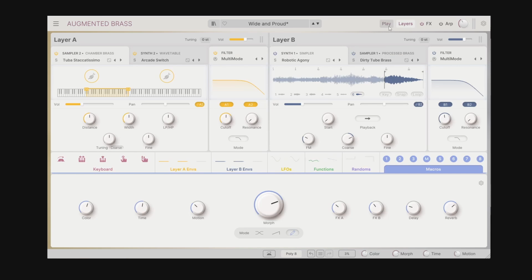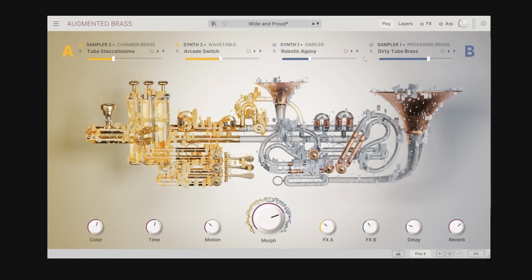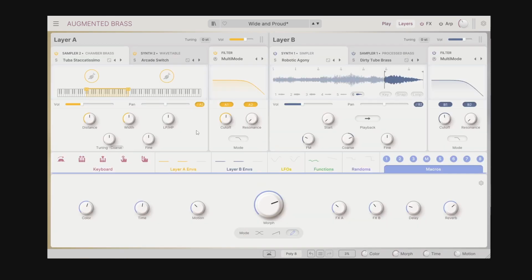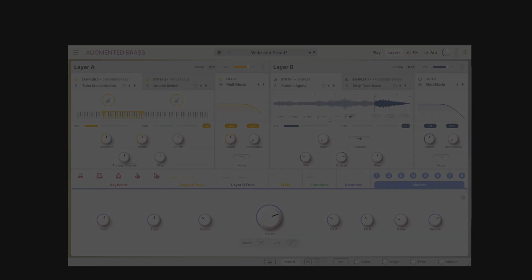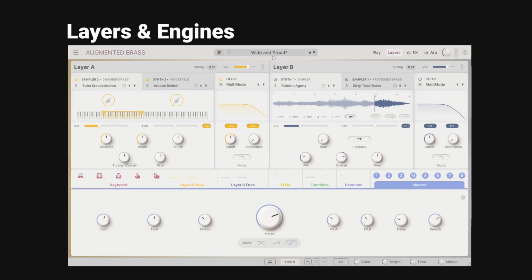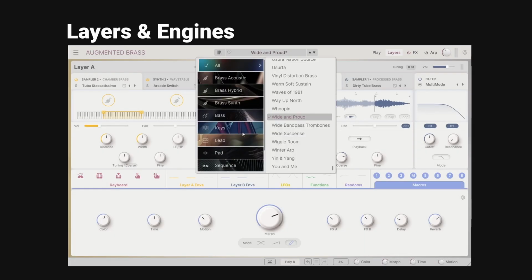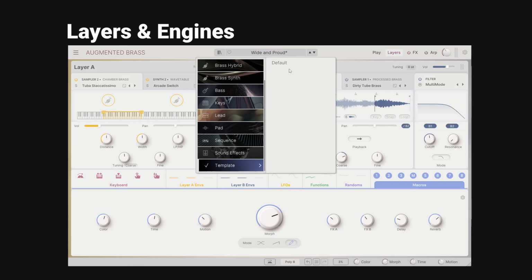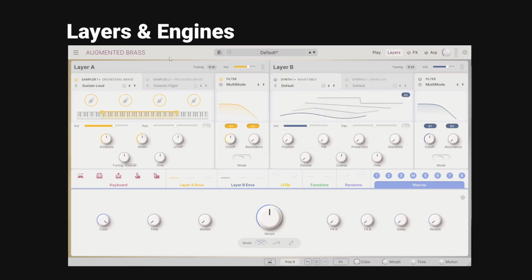Now, this one again is the easy panel, and I'm pretty sure that you're here to learn the layers panel. Okay, so let's talk about the layers and the engines. If you go to the presets, you can always load a template and start from scratch.